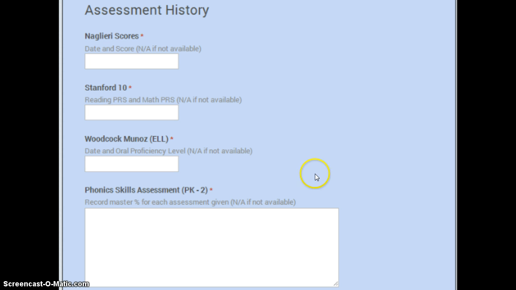All right, when you press continue, you'll end up going to page 3, and that's where we start looking back at assessments. You're going to probably need to pull out their CUME folder and pull up their Naglieri scores, the Stanford 10, Woodcock-Munoz. And a new one for me, I'm thinking the phonics skills assessment, and I'm probably wrong, but I'm thinking that's the PAT test. Of course, if you can't find that information, if it's a new student, then you're just going to put N/A. It's not available at that time.